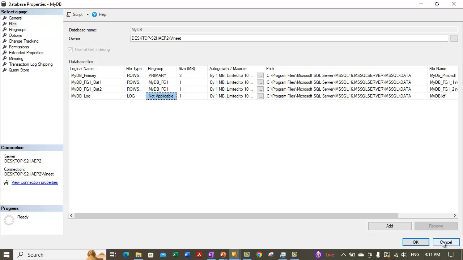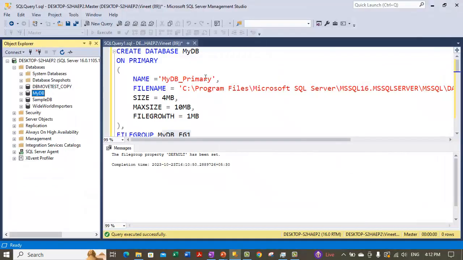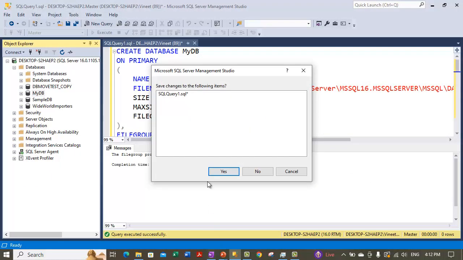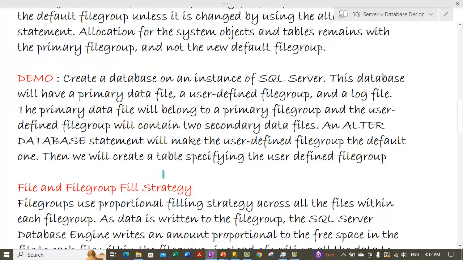So yeah, that's it. We have shown you how you can create new user defined file groups, put files on those file groups, and how to make that file group the default file group. So yeah, fine, and let's close this and move back to notes. So we are done with this demo.